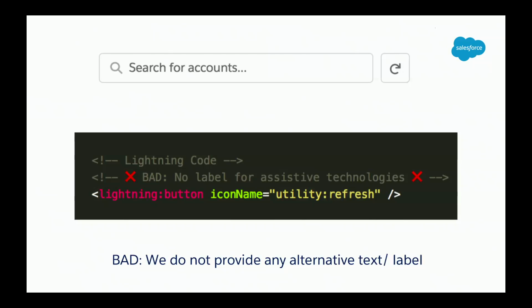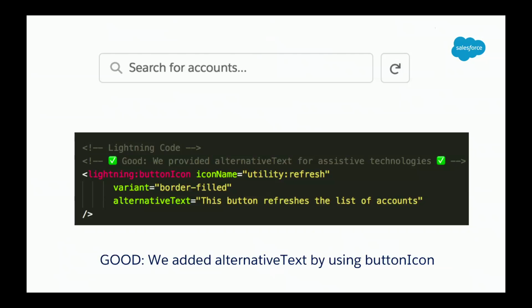Again, the first instinct that comes to your mind is, okay, it's a button. Let me use the lightning button component, and then I'll just provide an icon name, and I'll be done. So again, visually this is okay, but when you think about the screen readers, there is no text associated with that button, so they might not know what that actually means. So let's try to fix that as well. So in those situations, rather than using the lightning button component, you can use the lightning button icon component. Why? Because it has an additional attribute called alternative text that you can use to describe what pressing that button would actually do.